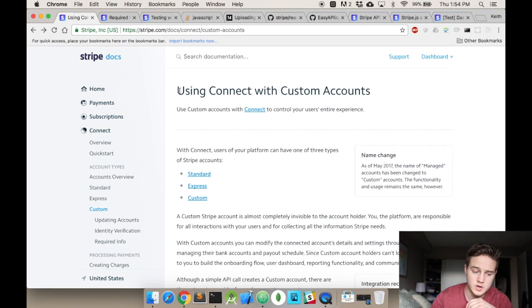So I have the Stripe docs here, using Connect with a custom account. This is what we're going to do. They used to be called managed accounts. A custom account is the idea that, let's say you're Shopify, just hypothetically.